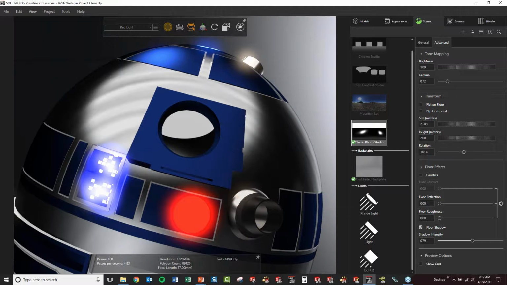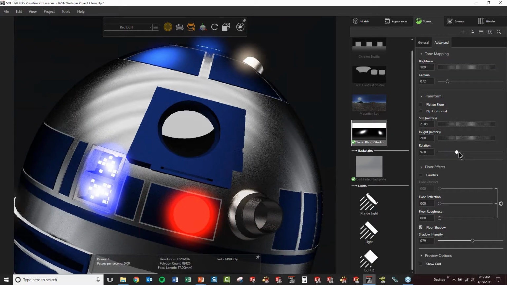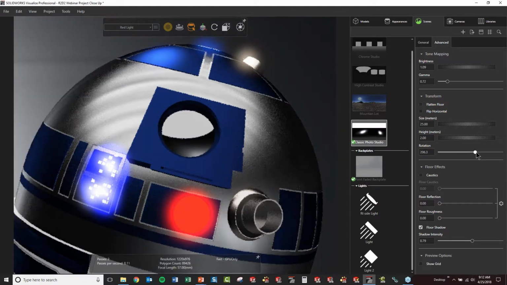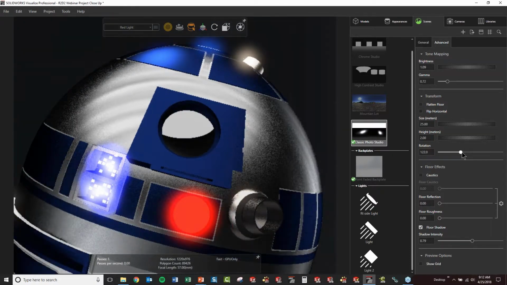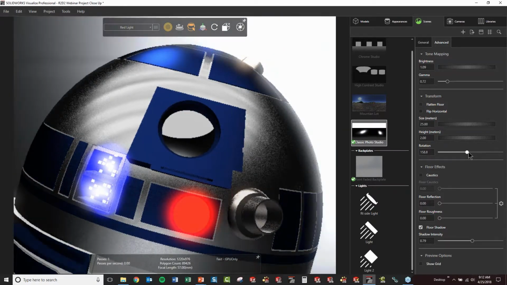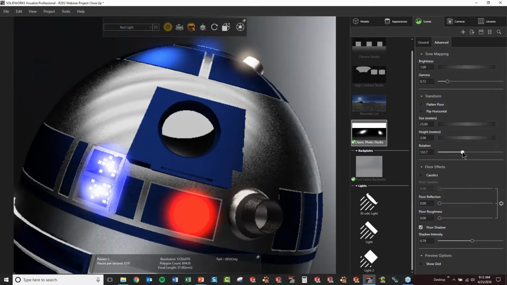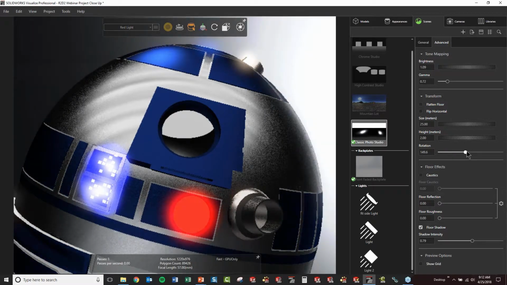So say for instance I want to control this lighting a little bit differently. What I can do is rotate this, and what it's doing is it's rotating my scene around my model or my center point, right? In this case, the R2 unit head. So I can utilize this rotation to control some of this lighting and get it to look kind of how I want, right?